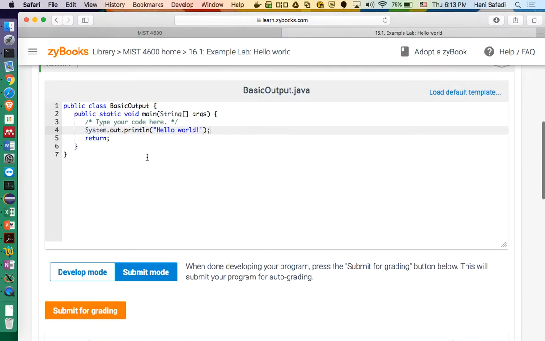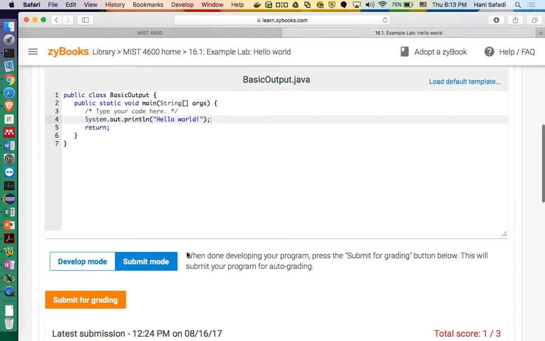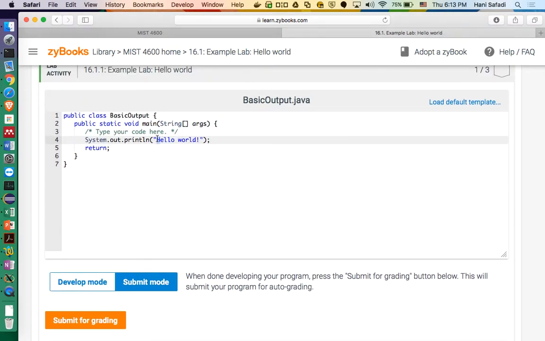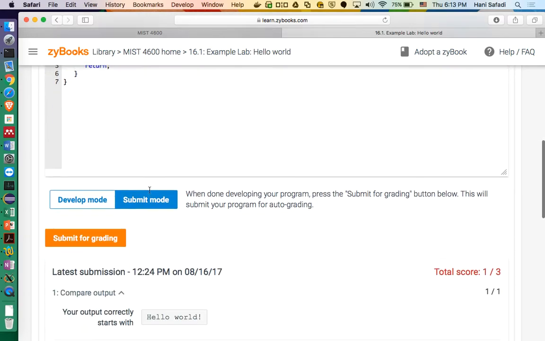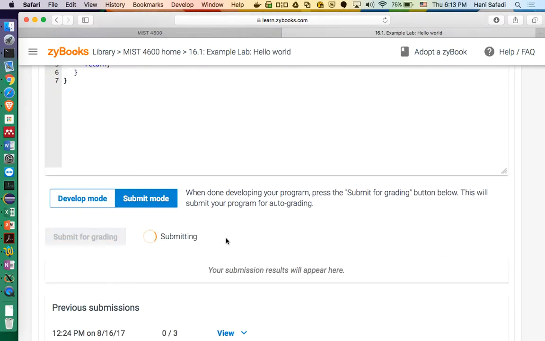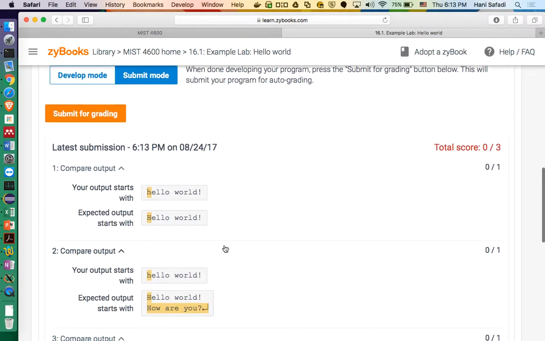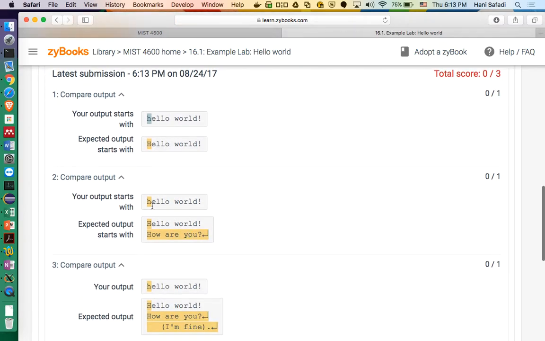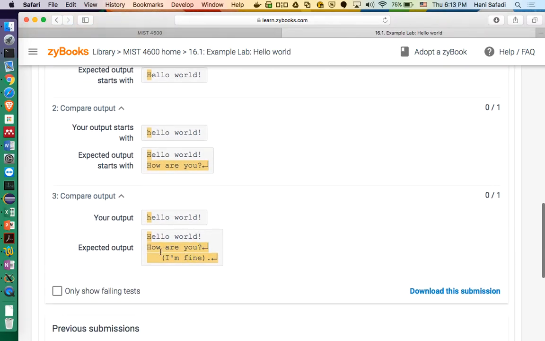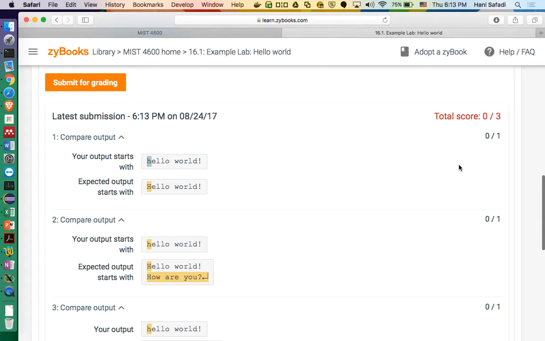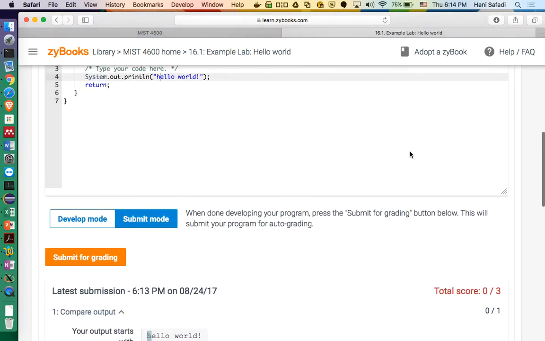Usually under submit mode, ZyBook is going to run your program and match the output. So let's make a slight mistake in here. Let's say, for instance, I'm doing hello with a small h. And if I submit for grading, it's going to run my program, and then it's going to tell me that my output, which is small h, does not match with the expected output, which is uppercase H. Okay, so it's not giving me the point. For the second part, I'm not even printing how are you, so I'm not going to get the point. And for the third part, I'm not printing I'm fine, so I'm not going to get the point, right? So I'm getting 0/3. So let's fix those errors one by one.